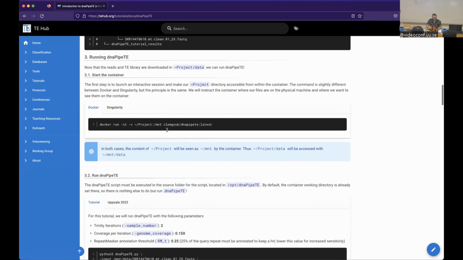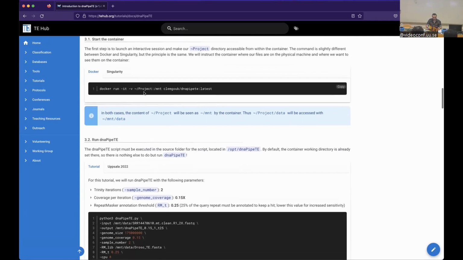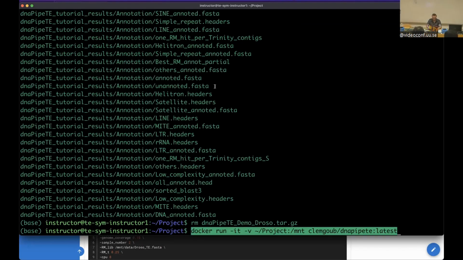So to run dnaPipeTE, we have to launch and get inside the container. And we are going to use this command here. So run -it. IT means interactive. So it means that you are going to be, like you've done today, actually, within the container, like if you had a machine within a machine. And what's important to note here is that we are going to bind also the project folder that we have on the virtual machine, that in normal cases will be your own machine.